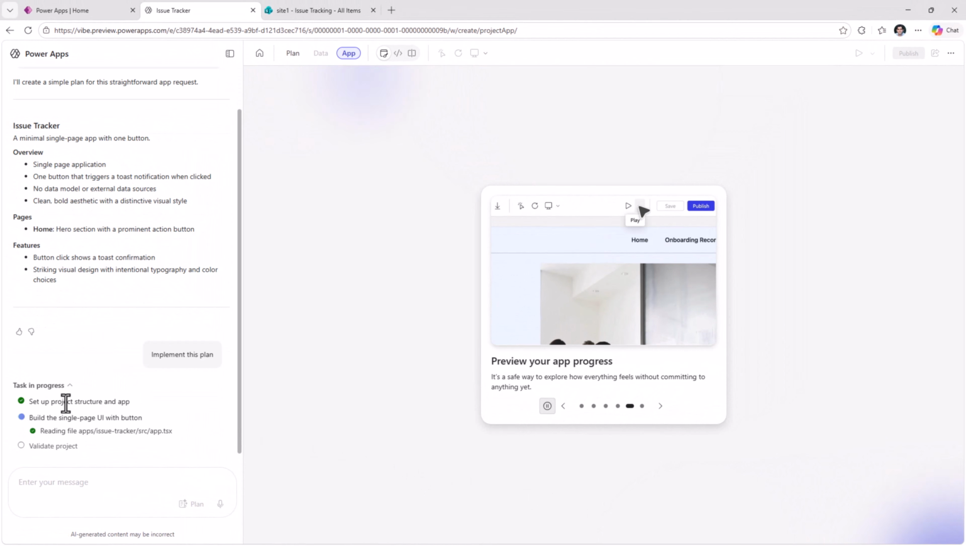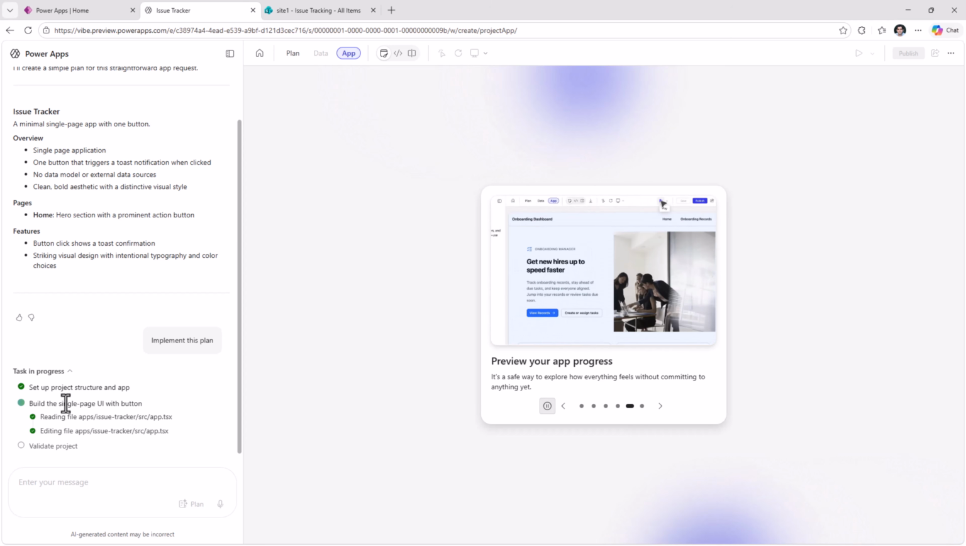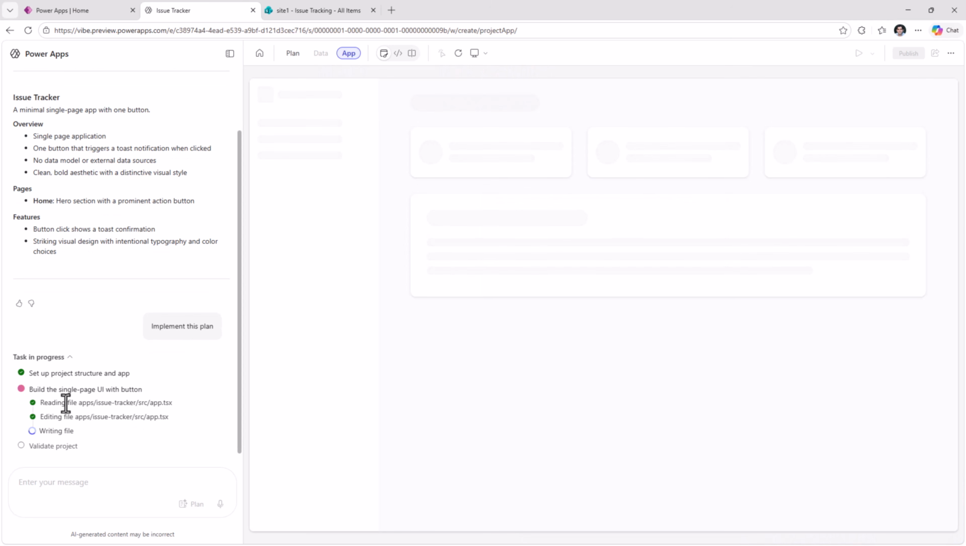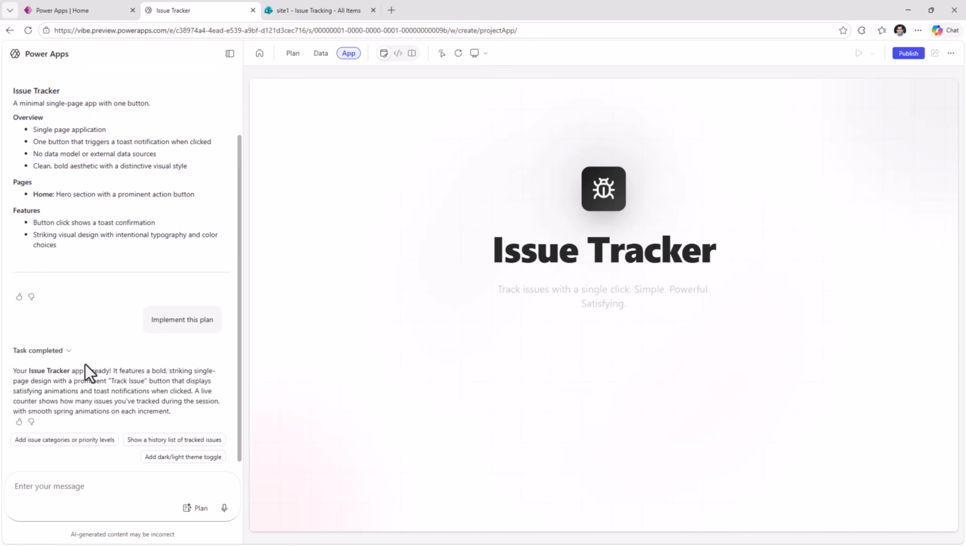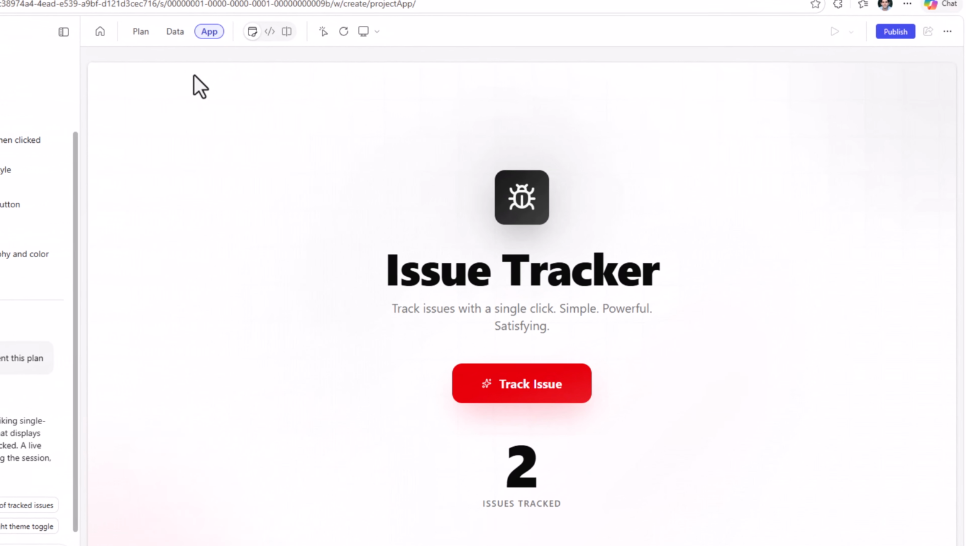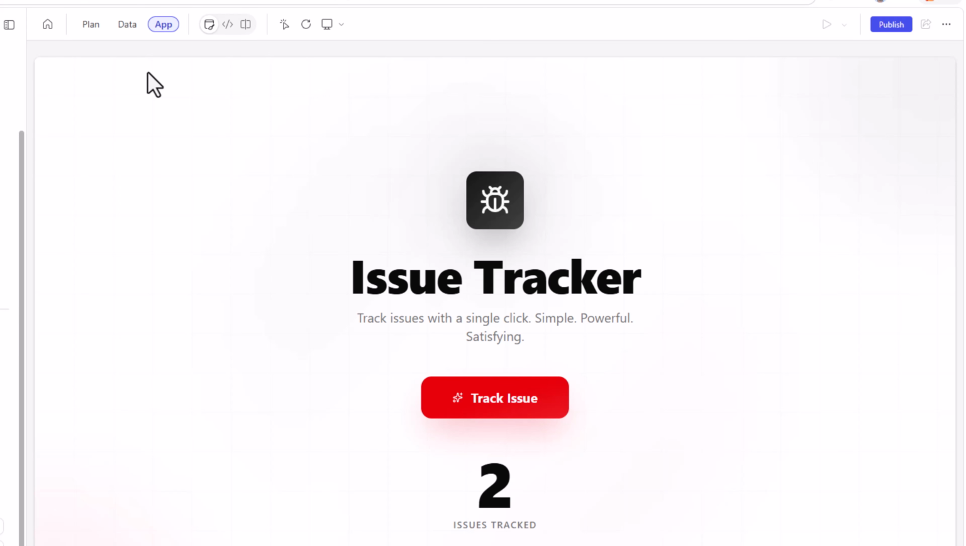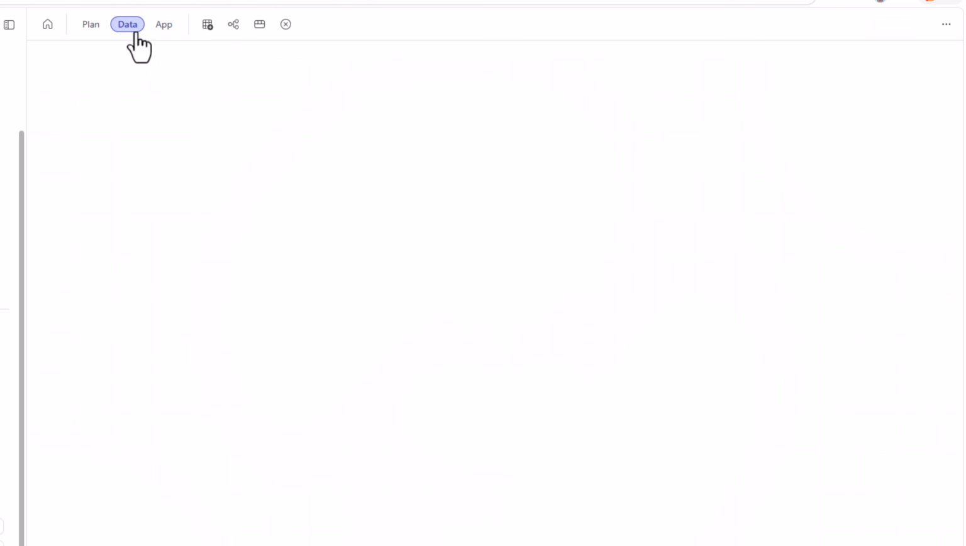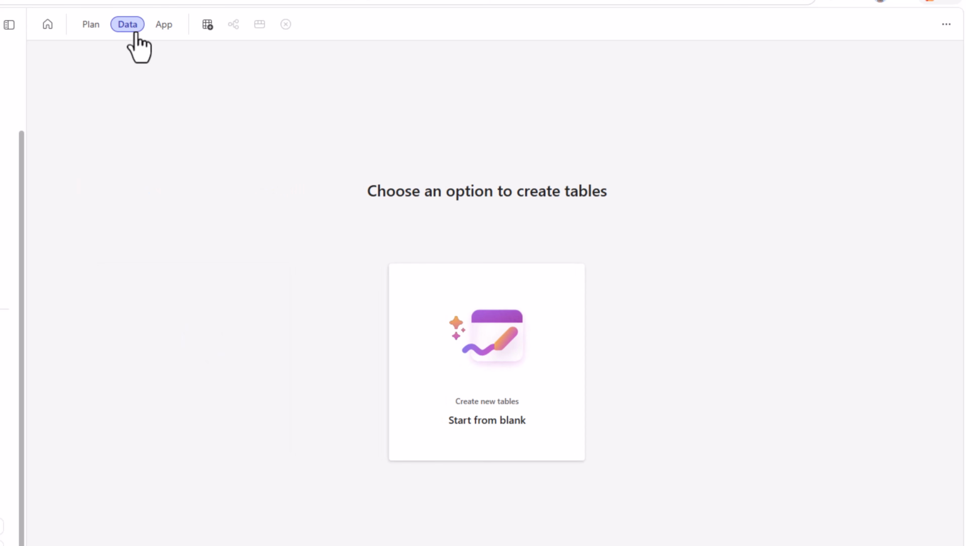Multiple agents will spring into action and it will start creating my React app. The task has been completed. My app is ready. Just a button. The idea was for me to enter the Vibe coding interface. And now under data, it's currently empty. I will start connecting to my issue tracking SharePoint list.